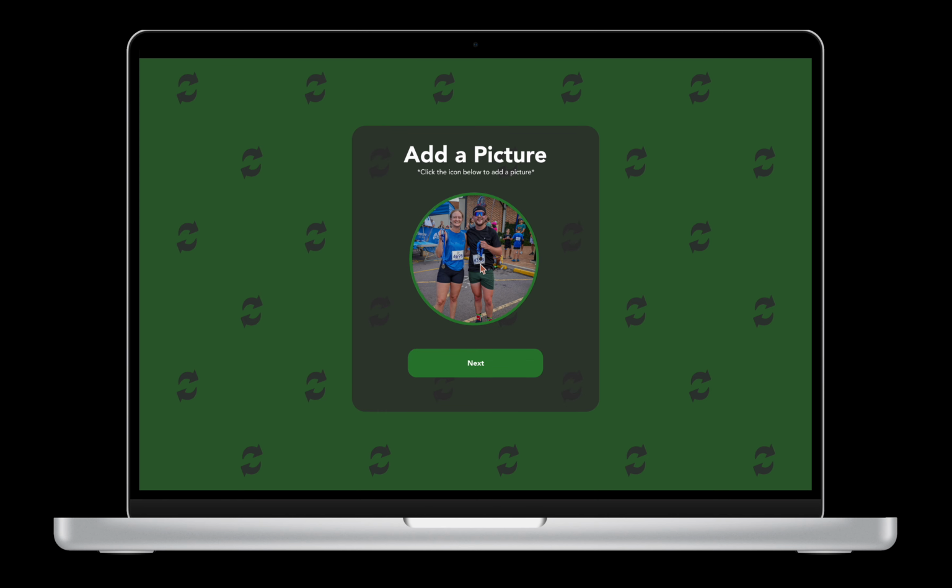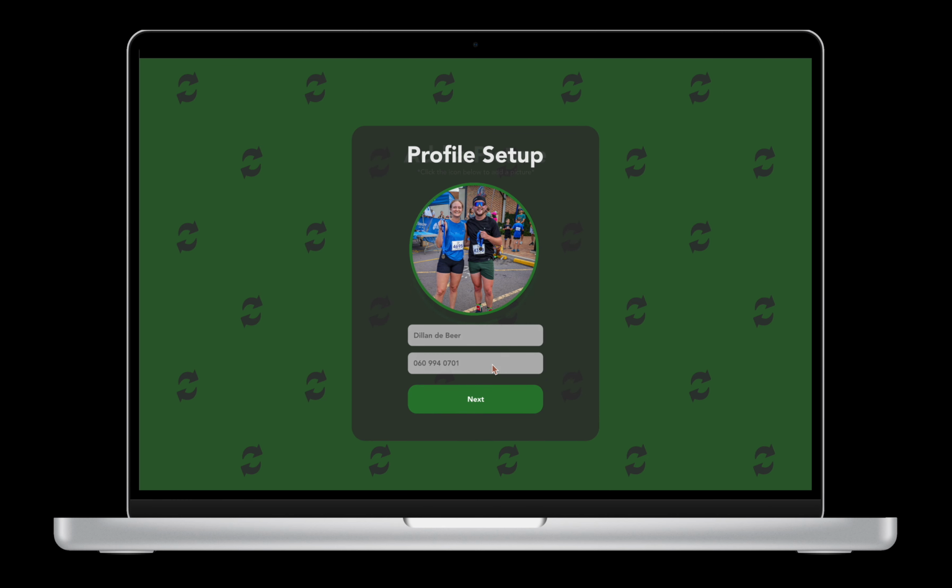Okay, so let's add a picture. Cool. Next. And then you can check your information that you filled in if it is correct. And then it asks for your location. Let's put it in industry.